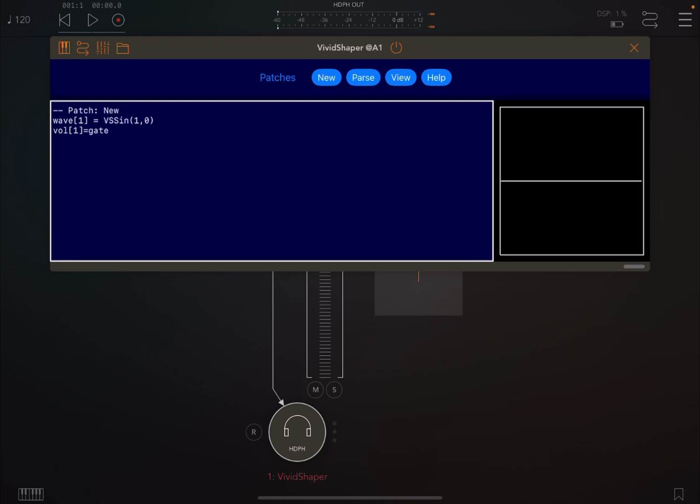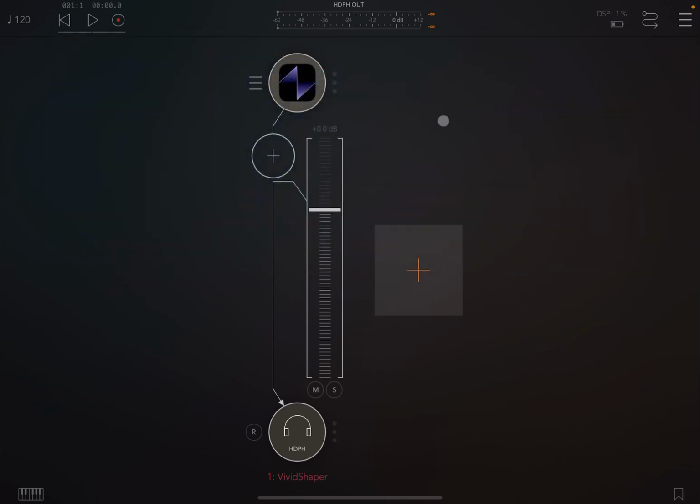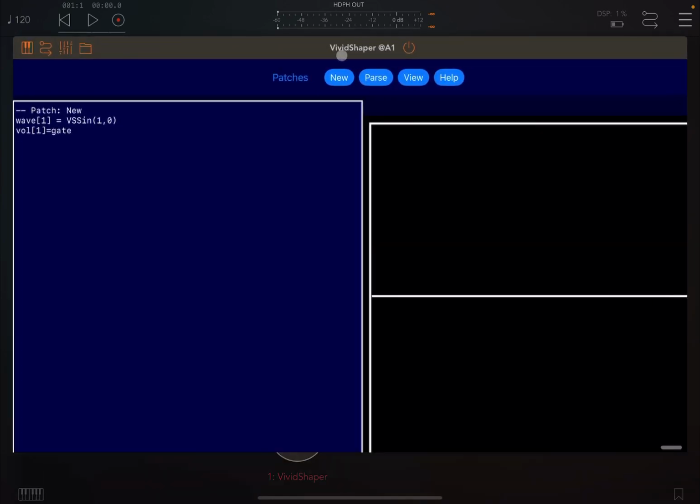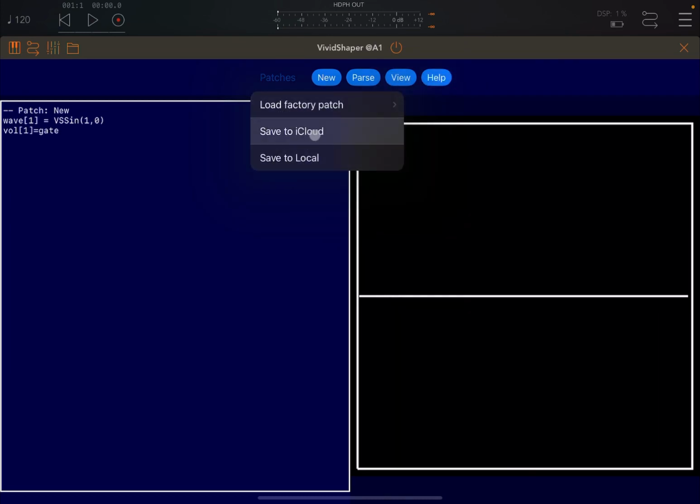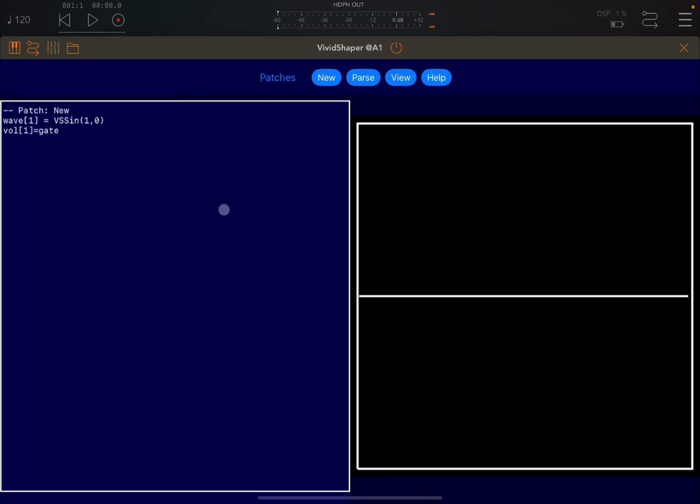As you can see, VividShaper is instantiated inside AUM as an AUv3 plugin, because that is what it is. It works on iOS and also macOS, and you can transfer patches between the two very easily because it saves patches locally, but also in the cloud, in iCloud as well. Therefore, you can share between the two. Now, what is it? It's a wavetable synthesizer.